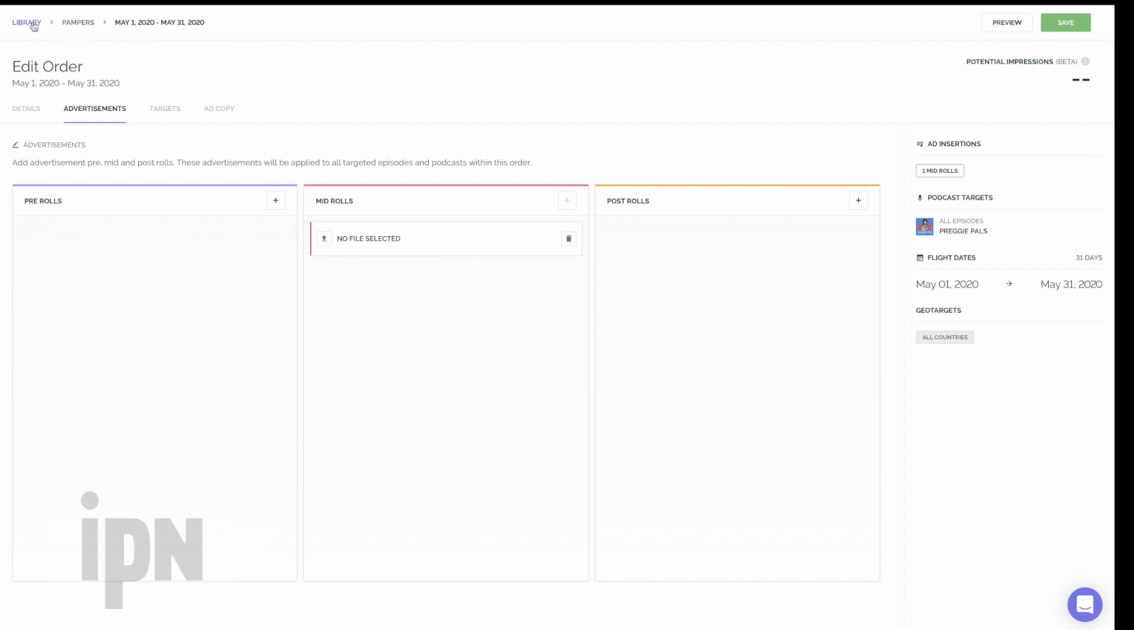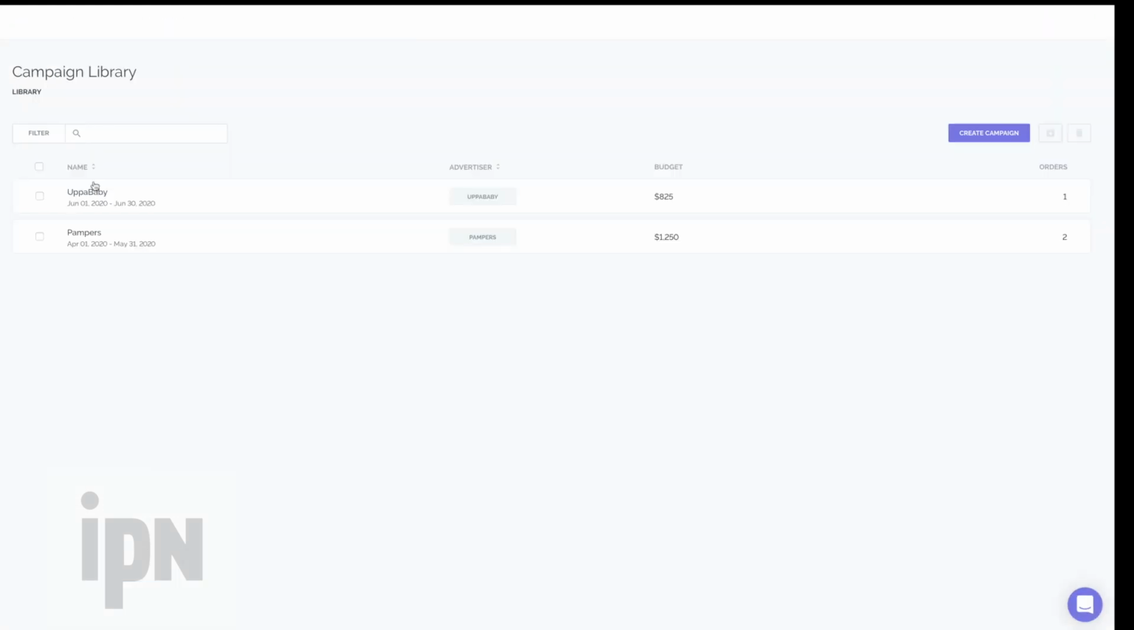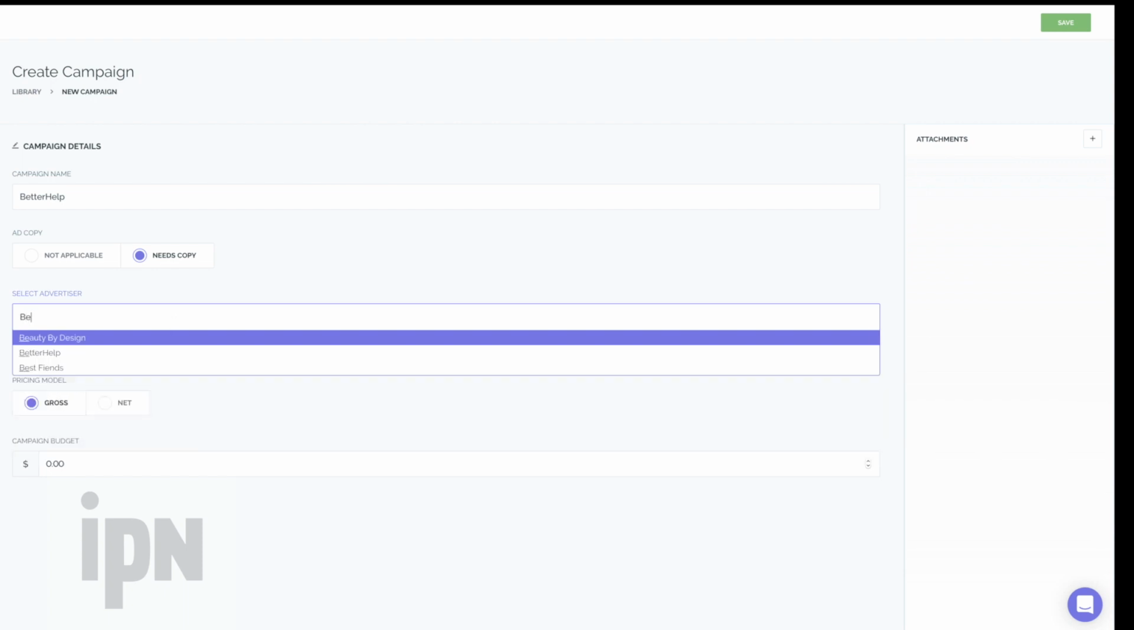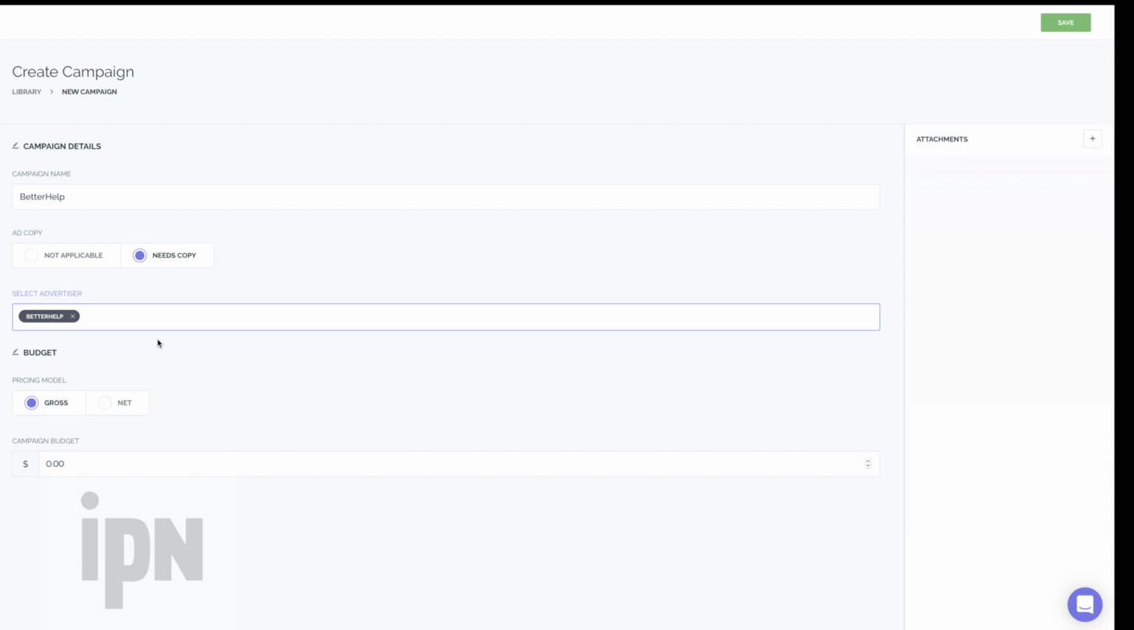Okay. So let's go back to campaigns and we can run through an example really quickly. Okay. So the first thing you would do if you were going to create a campaign, you would click Create Campaign. And let's say with this, who is our advertiser? How about BetterHelp? They're an online counseling service. We all could use a little bit of online counseling, right? So I would call this campaign BetterHelp. And it's a little bit redundant, but the advertiser here is also BetterHelp.